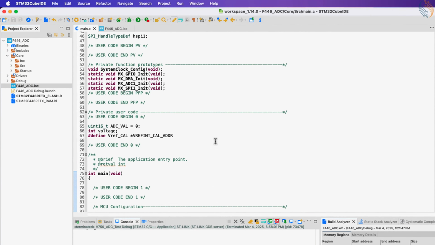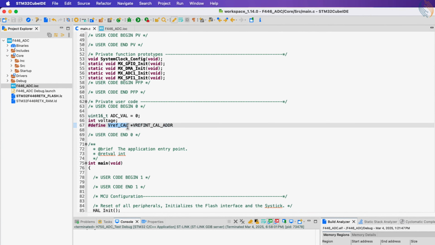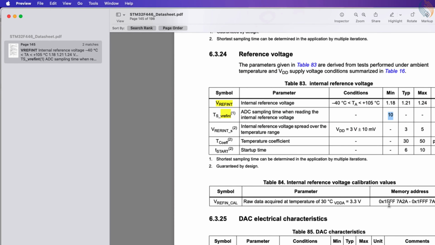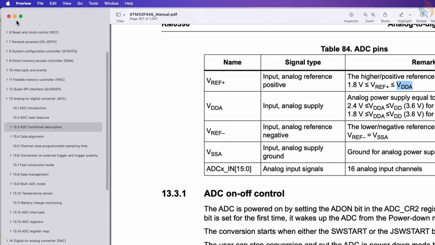The VREFCalc retrieves the calibrated data from the memory. This is mentioned in the datasheet of the device. Also note that this data was measured with VDDA at 3.3 volts, which is also mentioned here.